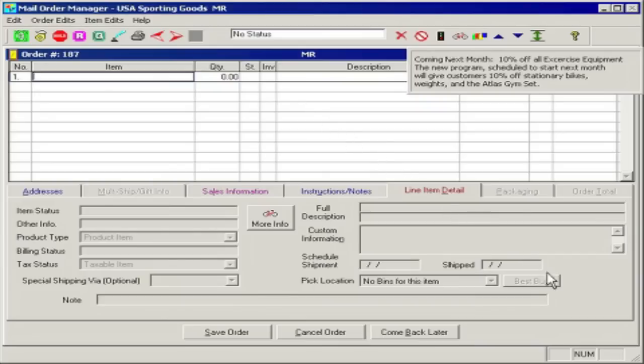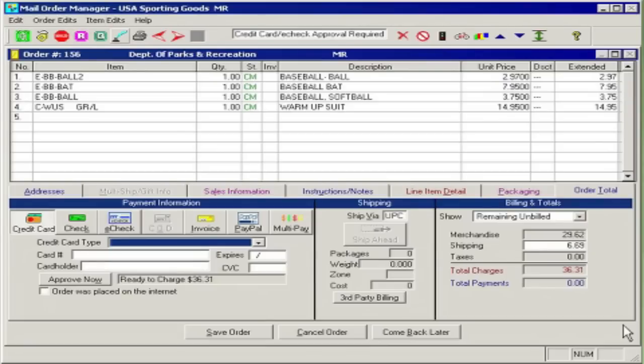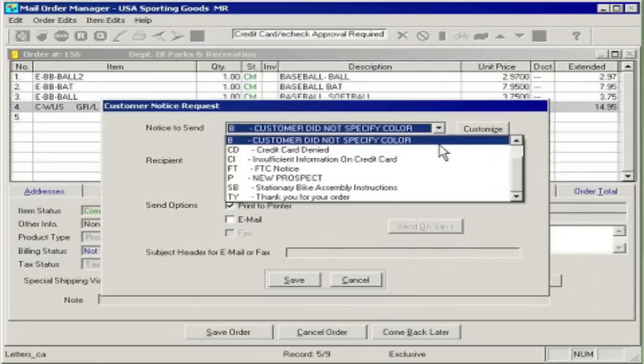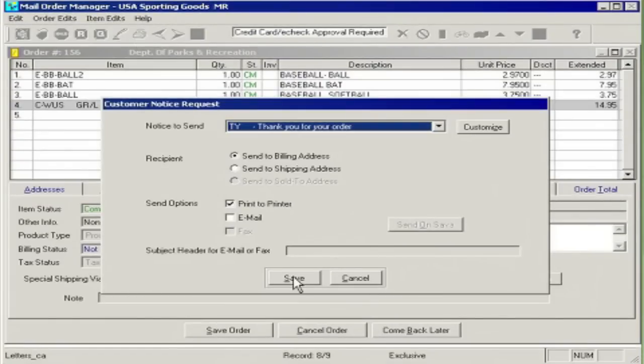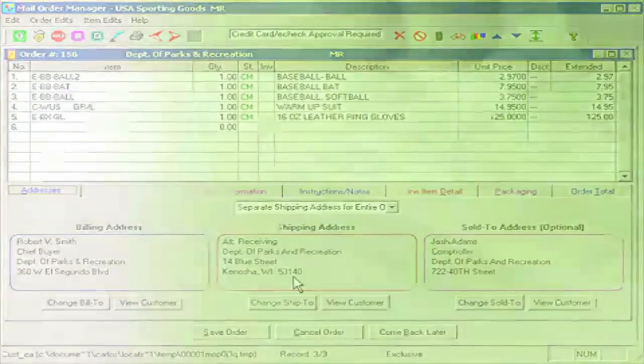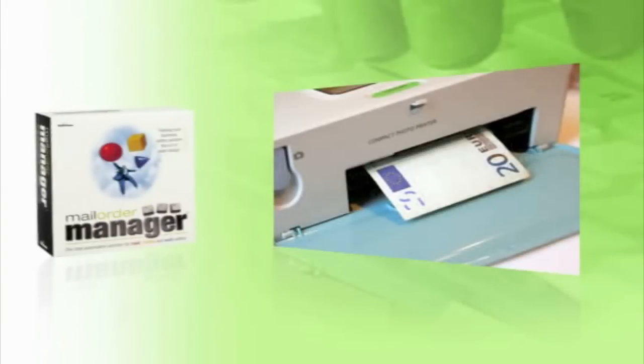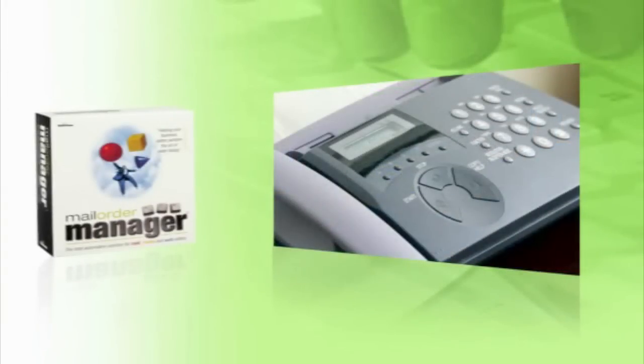MOM even makes it easy to send a customer a special note or letter while taking an order, perhaps a personalized thank you for your business to first-time buyers. Select any one of your pre-written form letters or customize one for a special situation. Select to print, fax, or email the note.